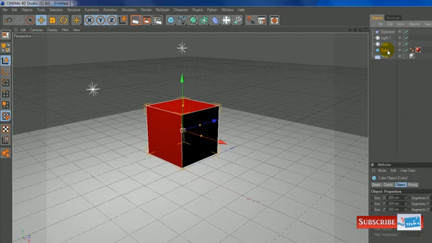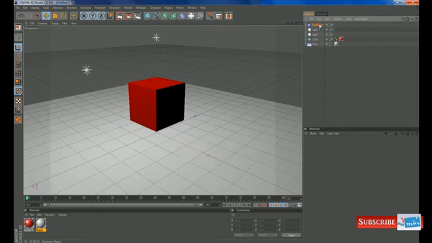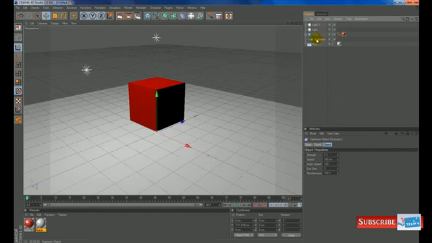What you guys need to be mindful of is that the explosion is the child of the cube because it wants to have an effect on the cube. So what I'm going to do is click on the explosion and drag it down to the cube.